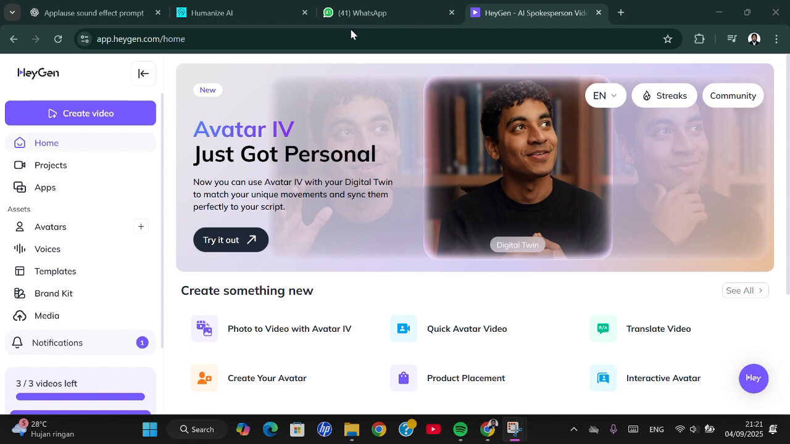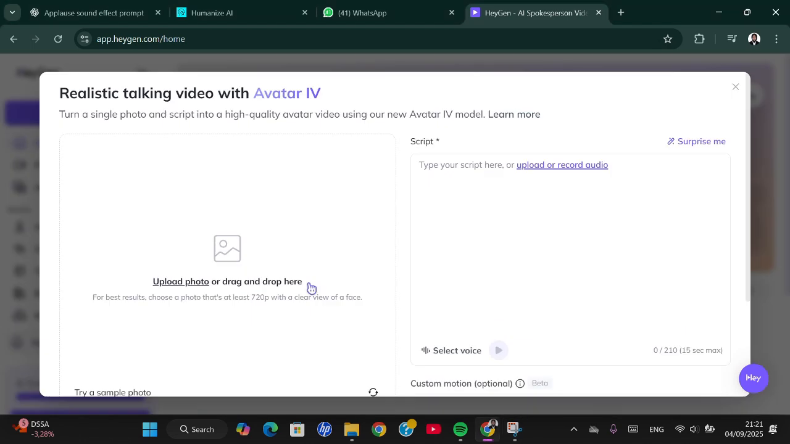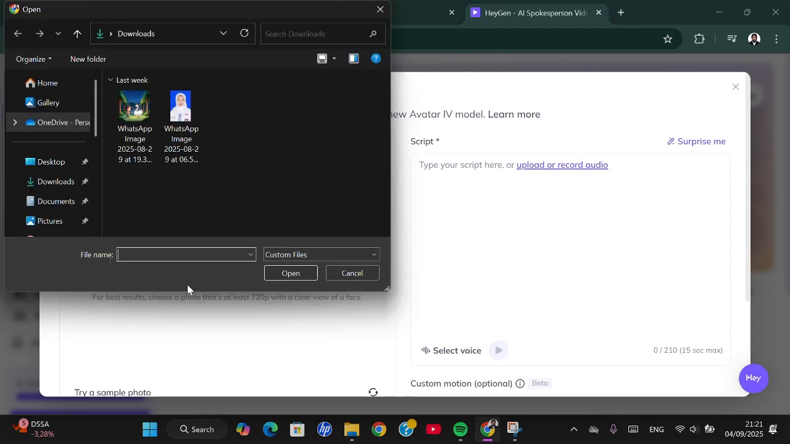So first of all, you can visit this website app.heygen.com, and then you're going to sign into this website, and after that you will be able to use the AI tools in this website. And to make your AI image talk, you can use this tool, photo to video with avatar 4, and you can upload a photo here.